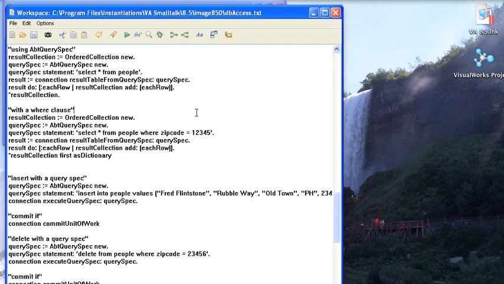Last time we went through doing a delete against a database using VA Smalltalk, but we pulled the data into Smalltalk and deleted it from there. Probably not what you usually want to do. You want to issue a SQL statement and deal with the database on its own terms. We looked at doing a SQL statement using query specs.